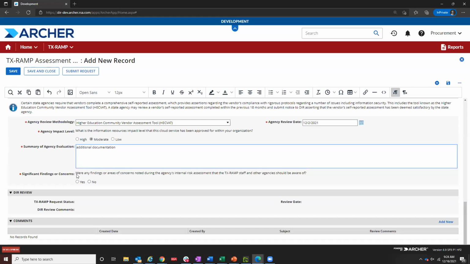This would be something that you would like DIR or other agencies that may also contract with the vendor to be aware of. Please note throughout this that you should not violate any NDAs that you've conducted with the vendor, but if you find that their encryption strength is not up to your agency standards, you can generically state that or something like that. For additional questions regarding NDAs, please contact your agency's legal counsel.